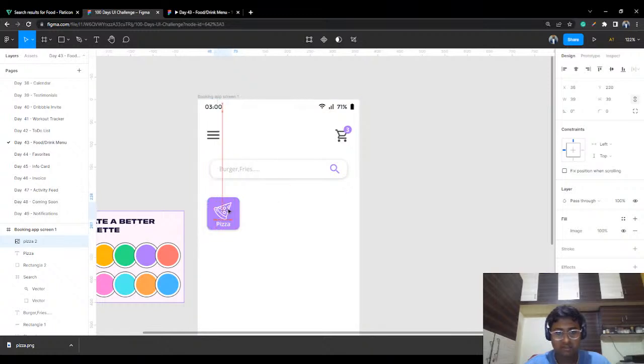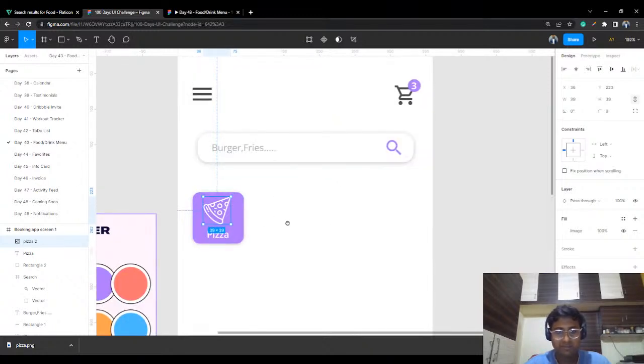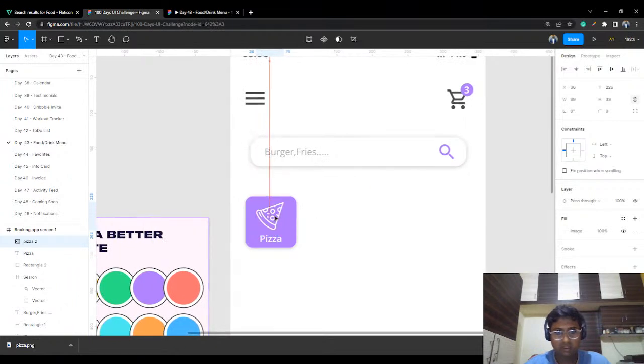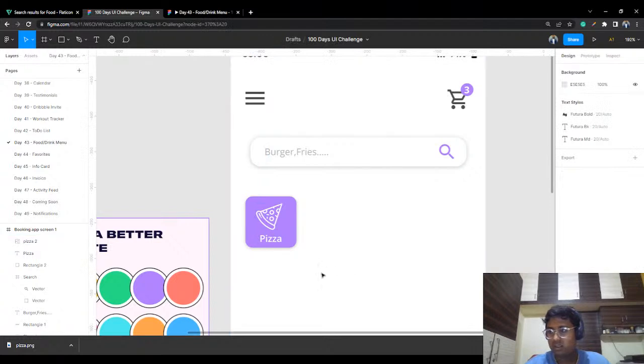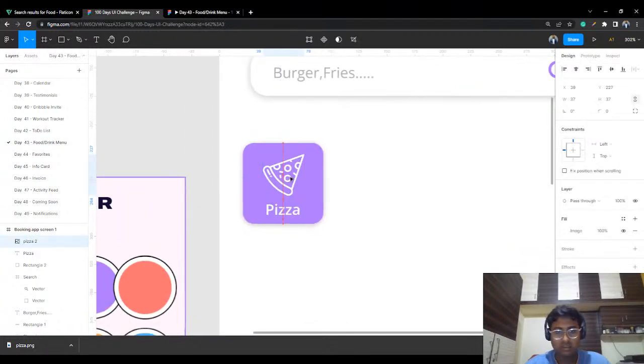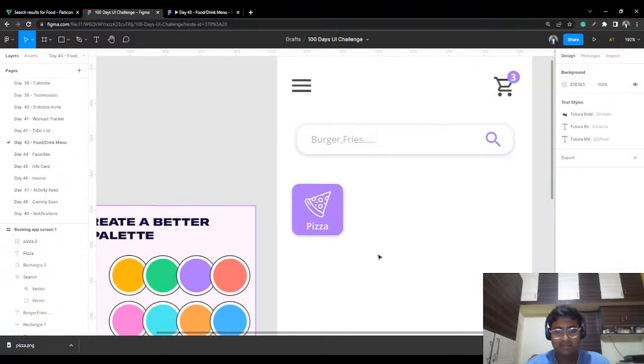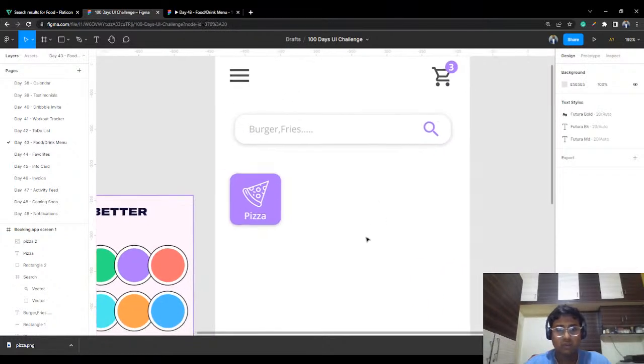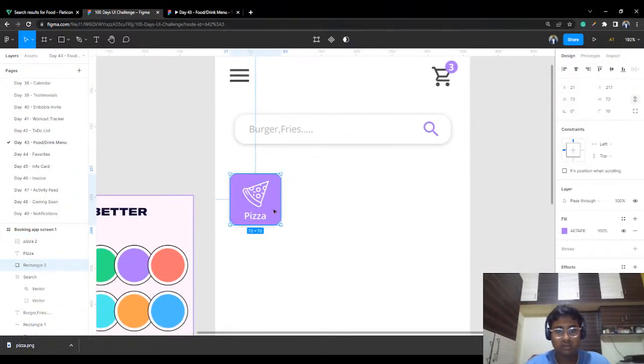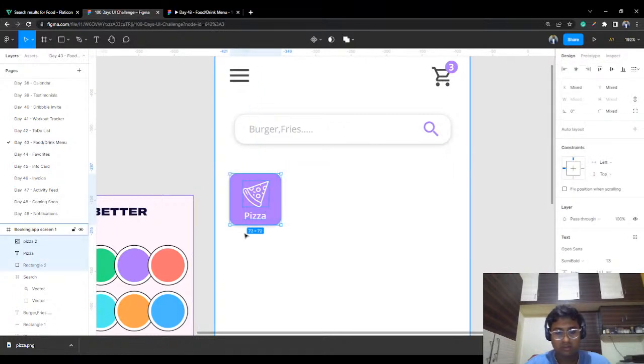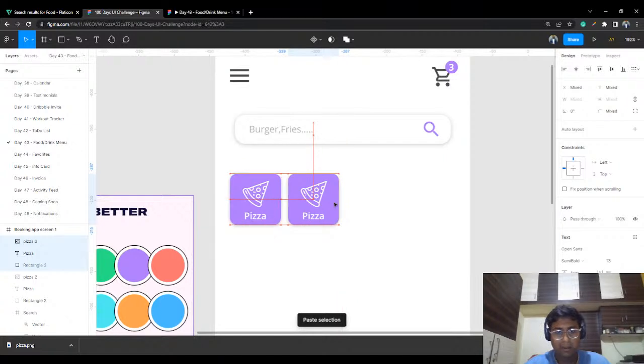This is for only selected. Size around 39 by 39. Get that a bit less. Right here. Voila, so you got one button done. So similarly, you have one more button here.